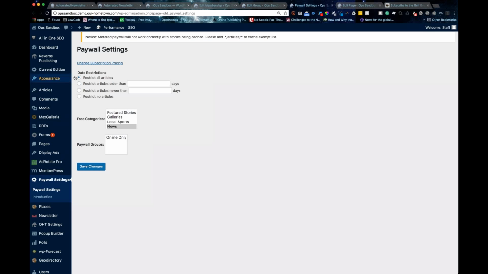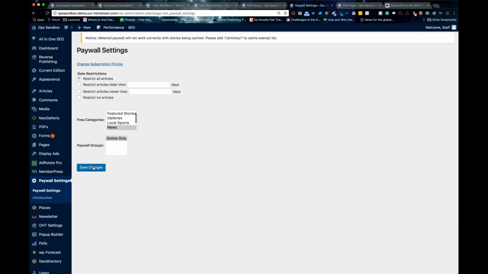By default, normally it's going to be restrict all articles. If they have no paywall, you're going to say restrict no articles. This is the first step to setting the paywall up. What this piece does is add that paywall tag I showed you on articles. If I say restrict all articles and save it, it would add that paywall tag to every article. That's all this section does, it adds that tag. So you can set this part up at any time.